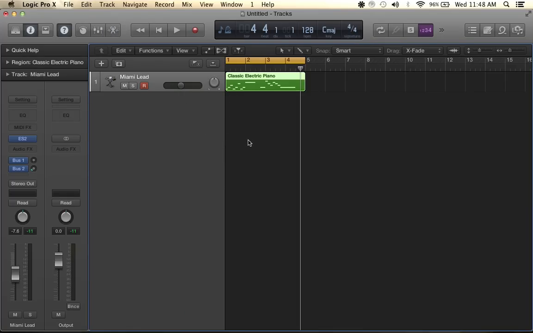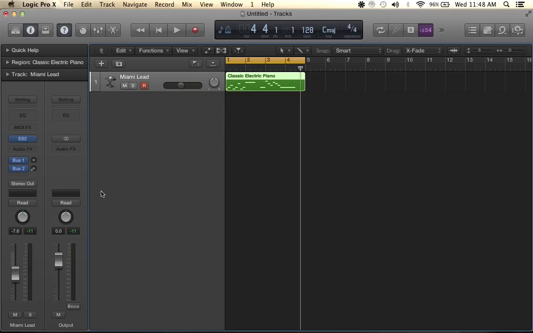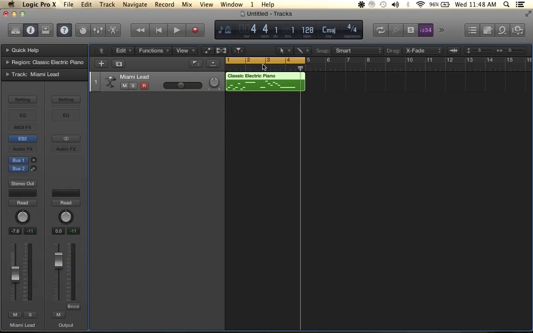So first thing before I get started, I just make a new project. This is a software instrument track, and then the ES2 synthesizer. I'm going to be using all Logic Pro X sounds, and I'm going to make the drums available to everyone in the description. The drums, you don't get with Logic Pro X, they're actually my drums, but I'll give them to you in the description if you want them.